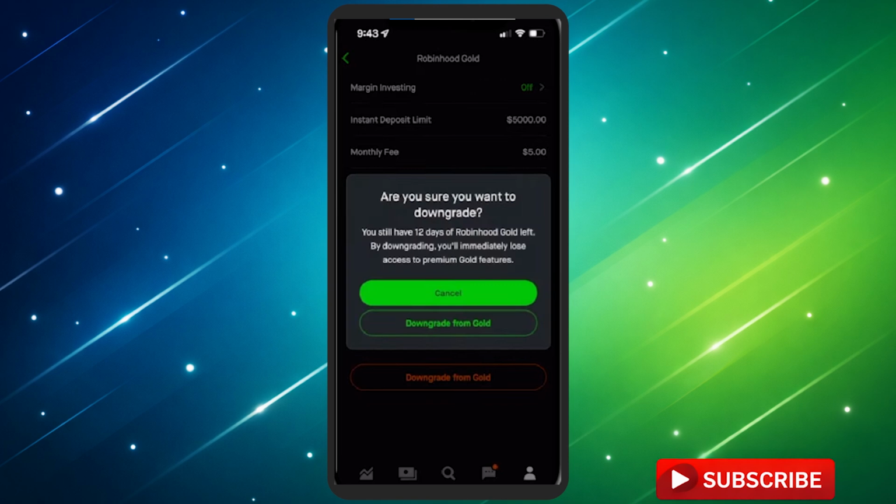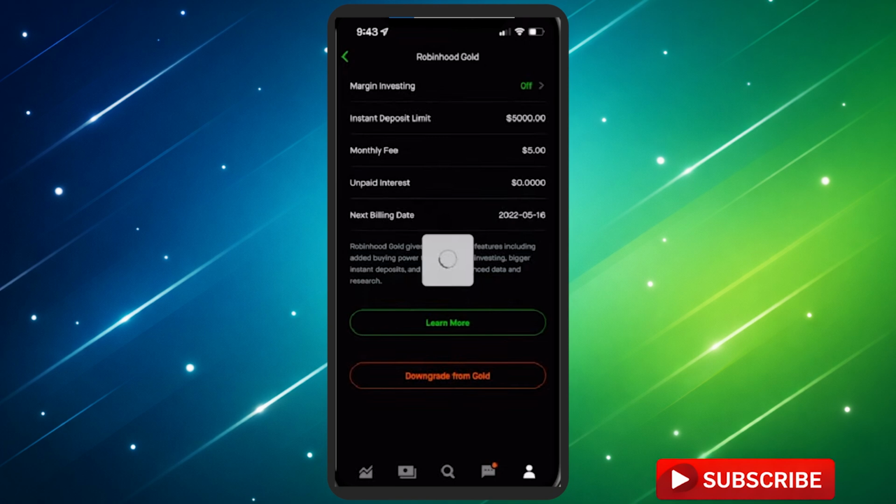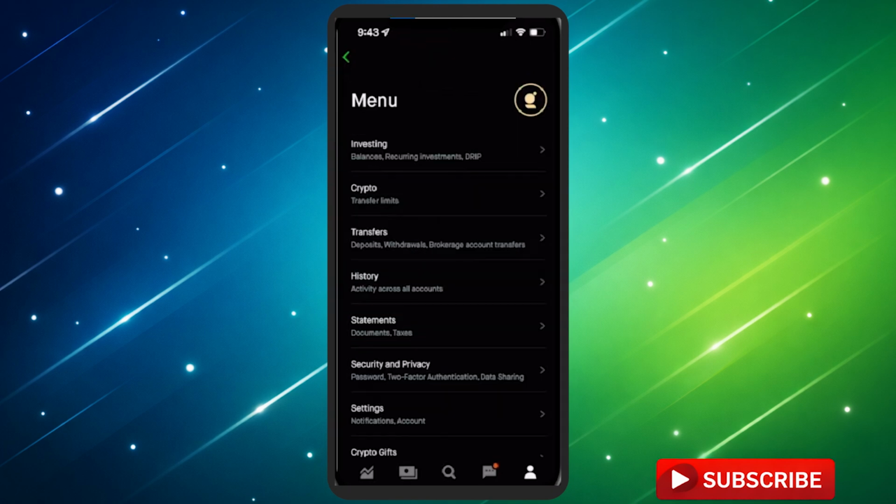After reviewing this information, confirm by tapping Downgrade from Gold. The downgrade request will be processed, and your Robinhood Gold subscription will be successfully canceled.